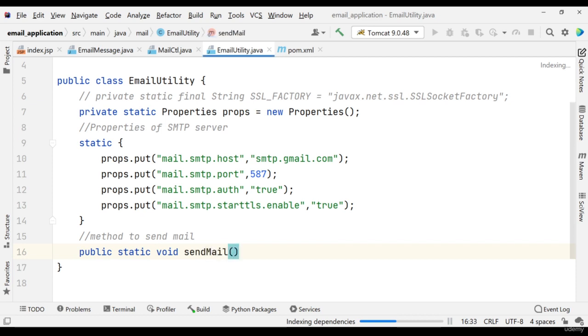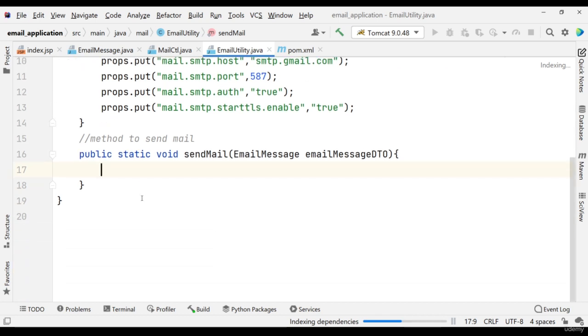I want to mention one parameter, email message, which is my thing, the EmailMessageDTO. So this is another parameter I mentioned. These are my parameters, nothing else here. Now I want to use try catch, or instead of using try catch, I need to mention string sender mail.